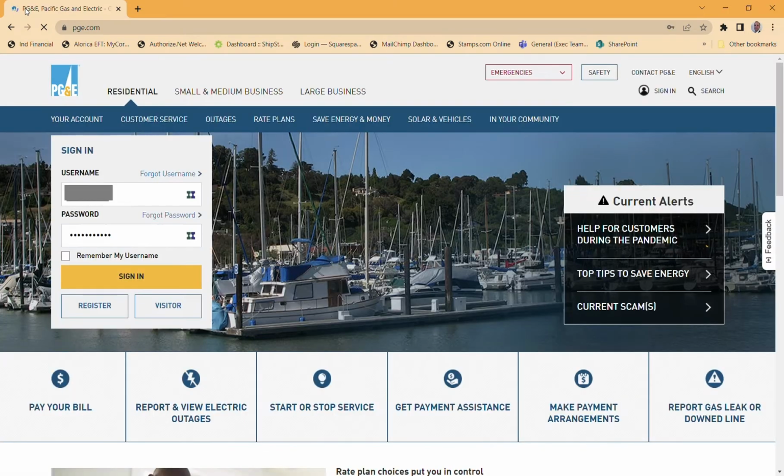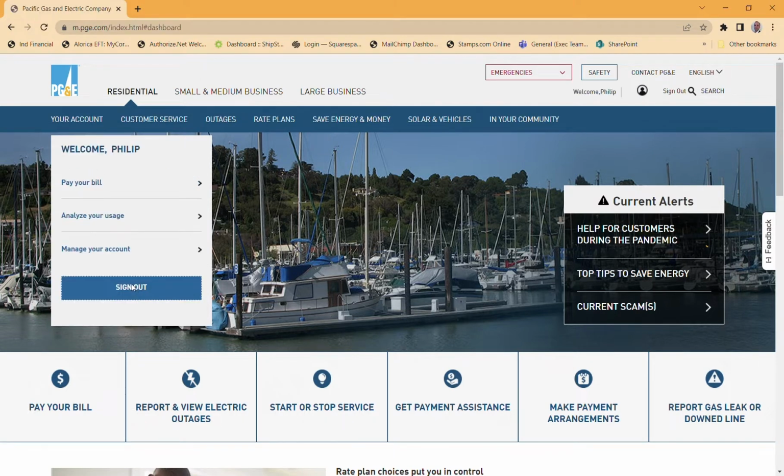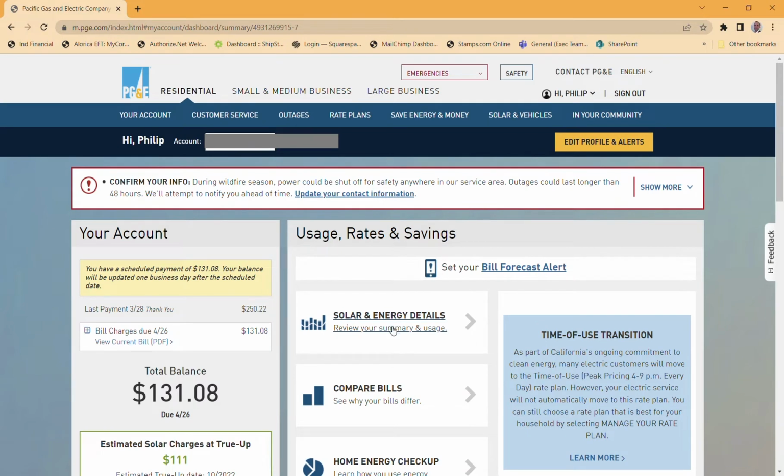So first, go to pge.com. If you don't already have an account at PG&E, click Register. If you do have an account, log in. Go to your account page and click Energy Usage Details.